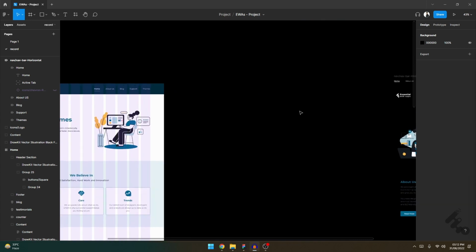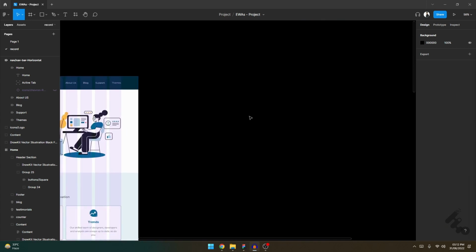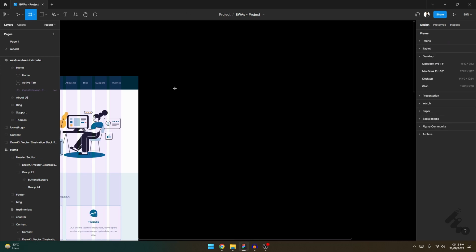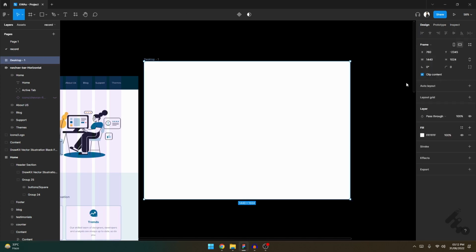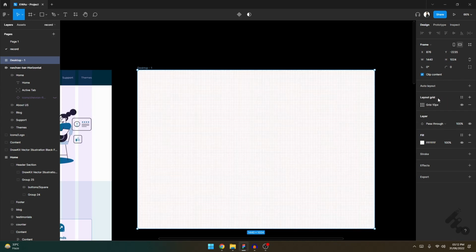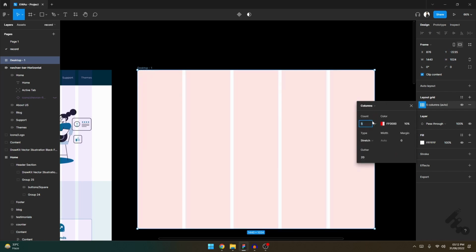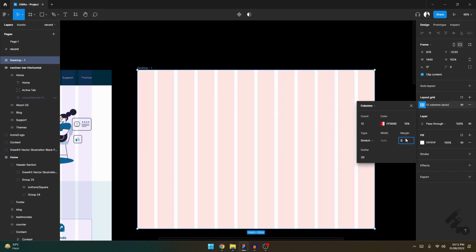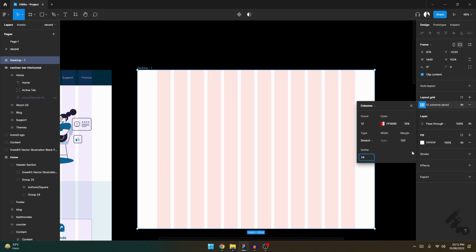Before I start, let's pick a frame first, and I'm going to use the default desktop frame size. Now let's click on this button that says layout grid. By default you will get a grid system, but for now I'll start with columns. I'm going to put 12 columns, 120 margin, and 24 pixel gutter.